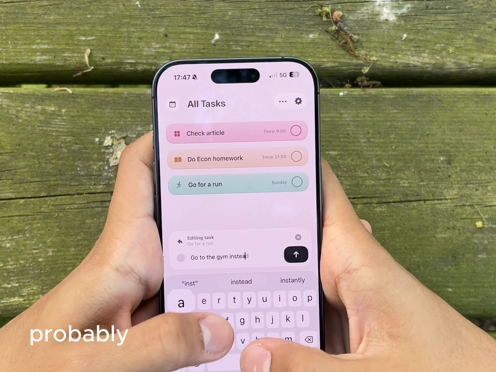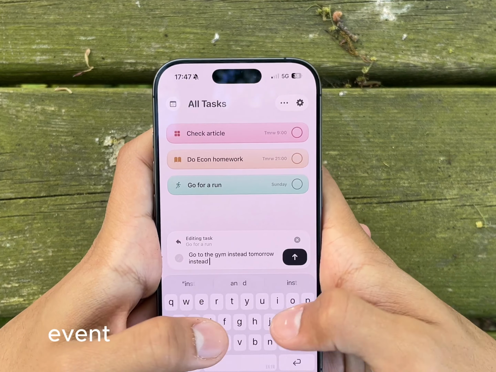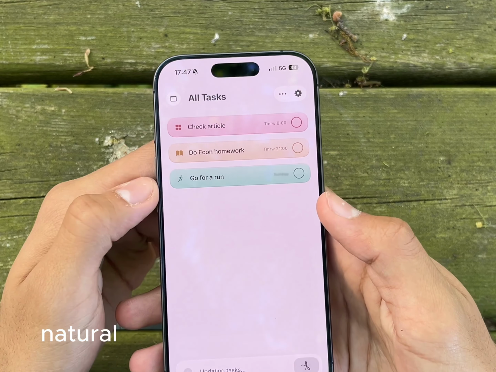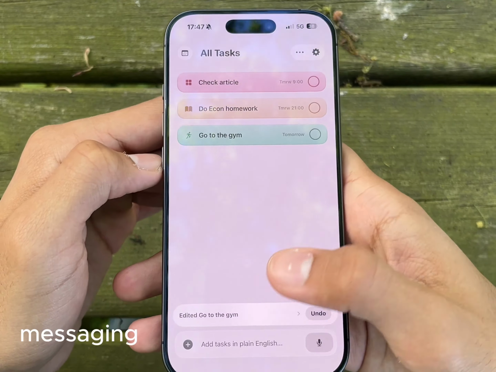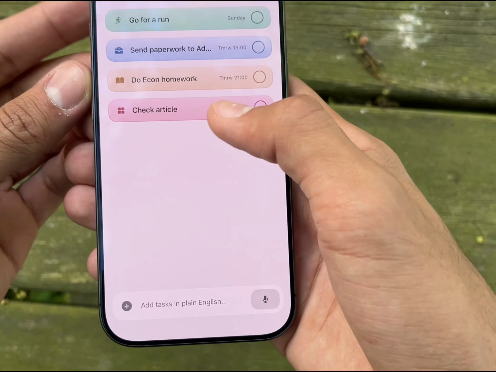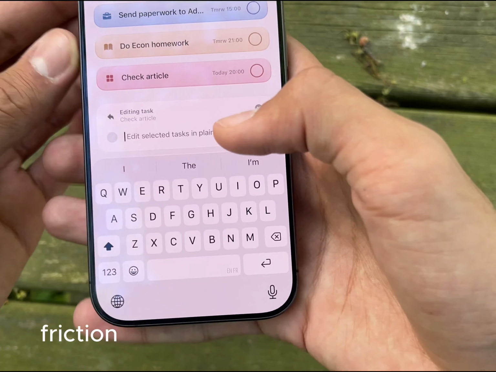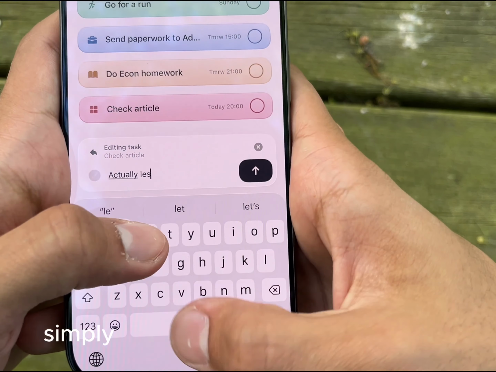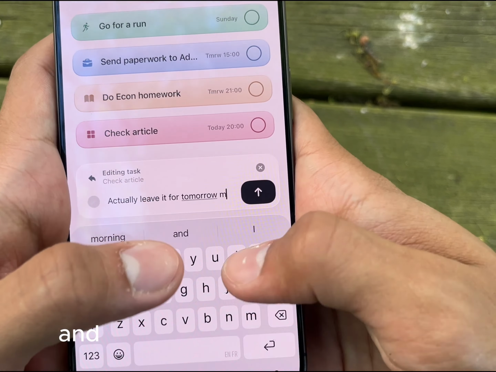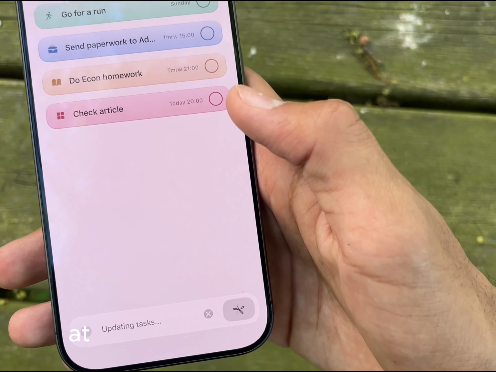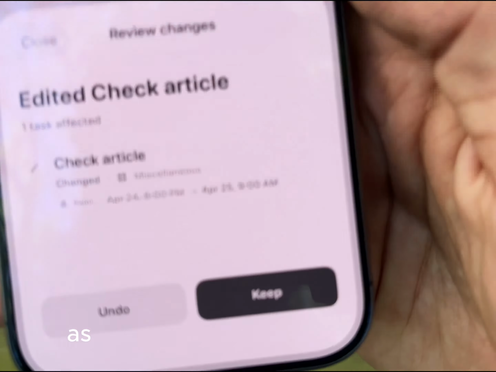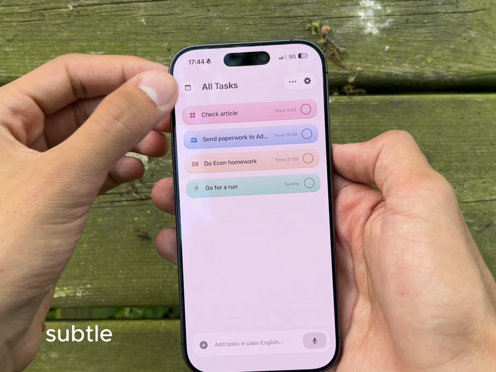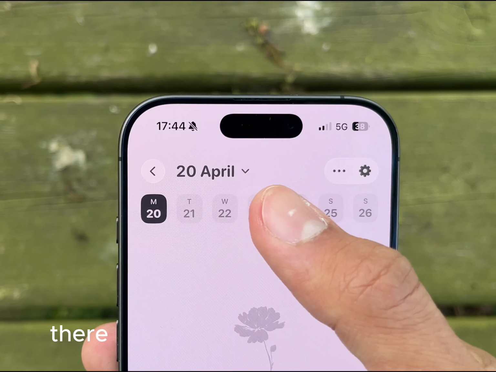My favorite is probably swiping right on a task or an event to then edit it in natural language. This is inspired from replying to messages in text messaging apps. Another great mechanism to make the friction more seamless is simply having the application be beautiful and pleasant to use. And that's at least what I tried to do with this colorful yet minimal design, as well as little haptic feedbacks and subtle animations sprinkled here and there.